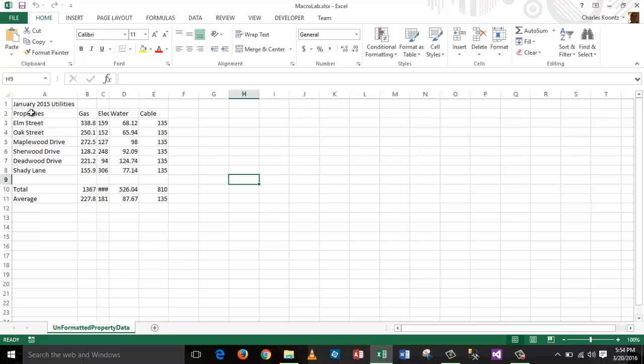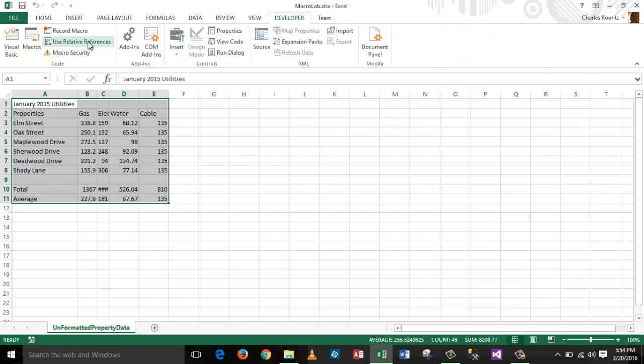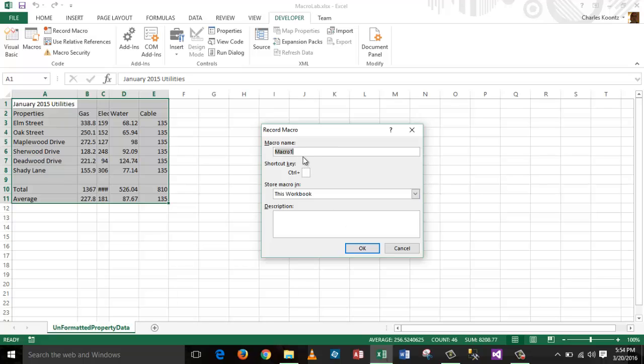So the first thing I want to do is highlight all the data. Okay, so I've selected all the data. I'm going to go to the developer tab, and on the developer tab I have a tool for recording a macro. I'm going to go ahead and click that. Then I'm going to give the macro a name. So by default it names it macro1, which isn't very descriptive, but I might want to call this format prop expenses or something.